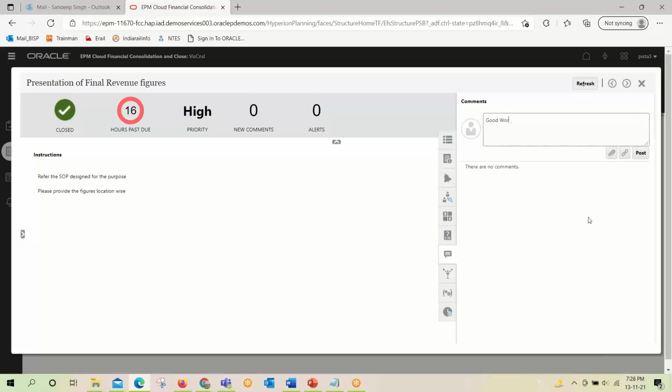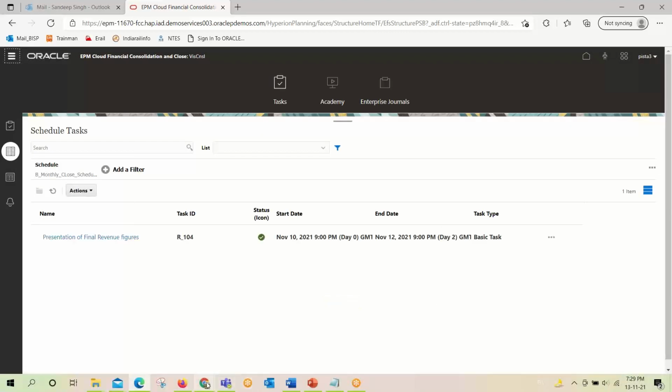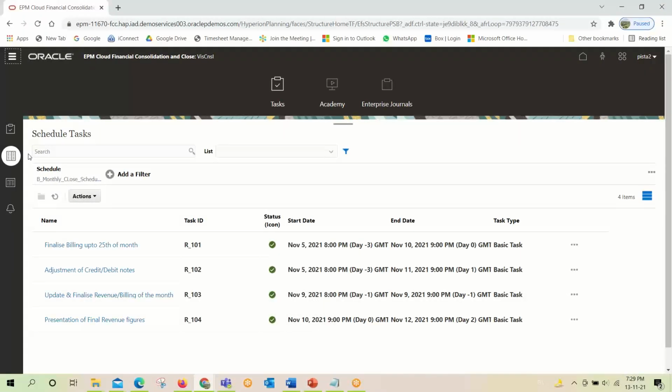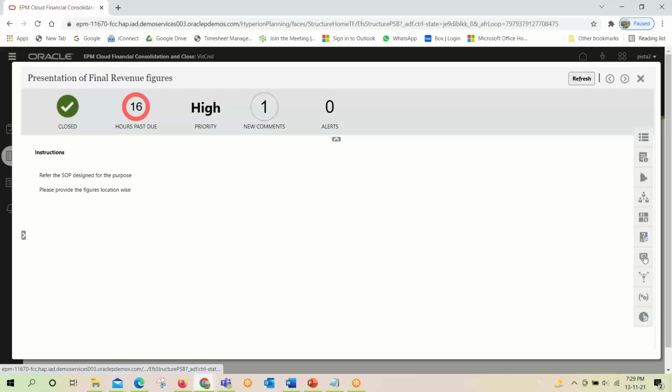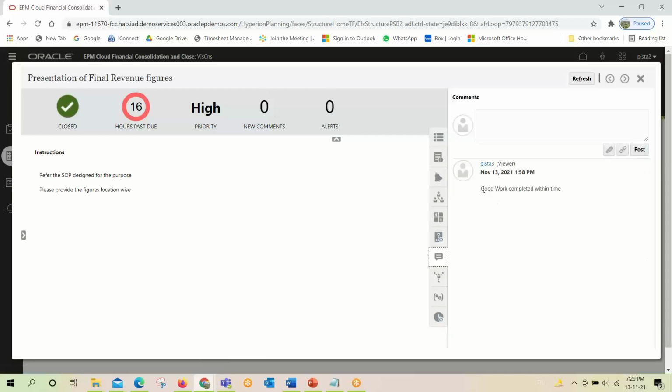But he can comment, say, good work, completed within time. And you can post it. And one can see the comments given by the viewer, if any. So what is the comment? Good work, completed within time. And who has given this? This has been given by the viewer Pista.